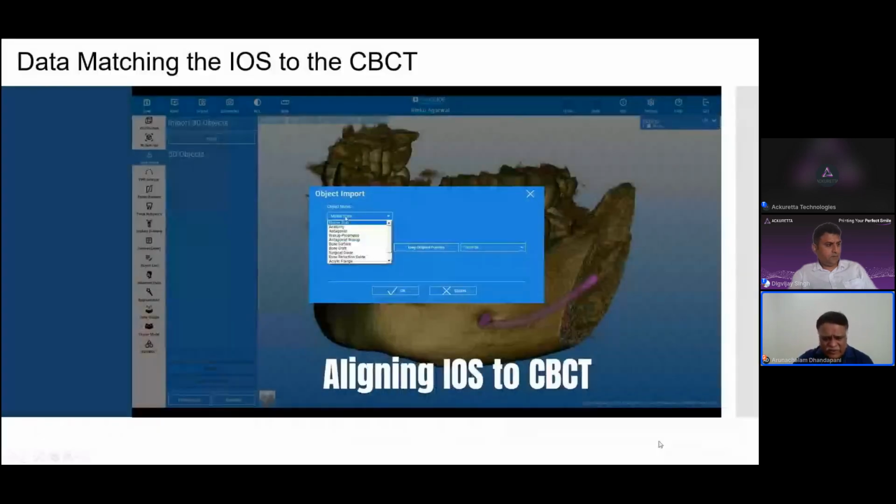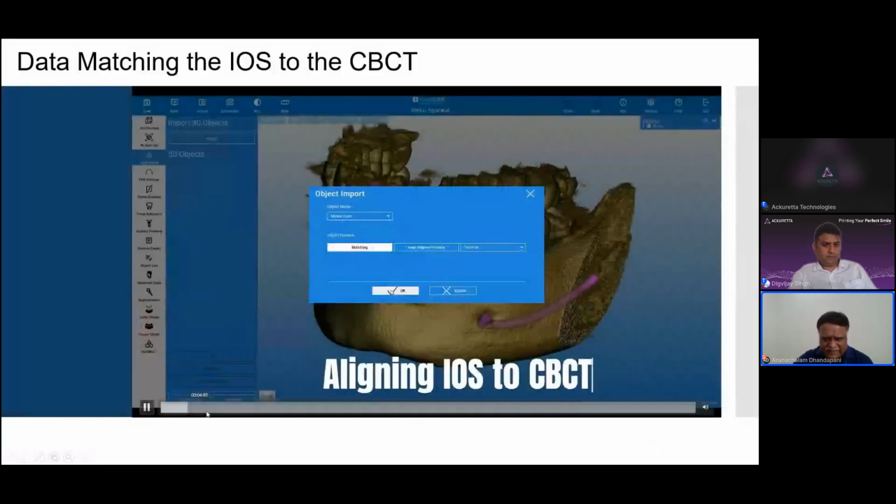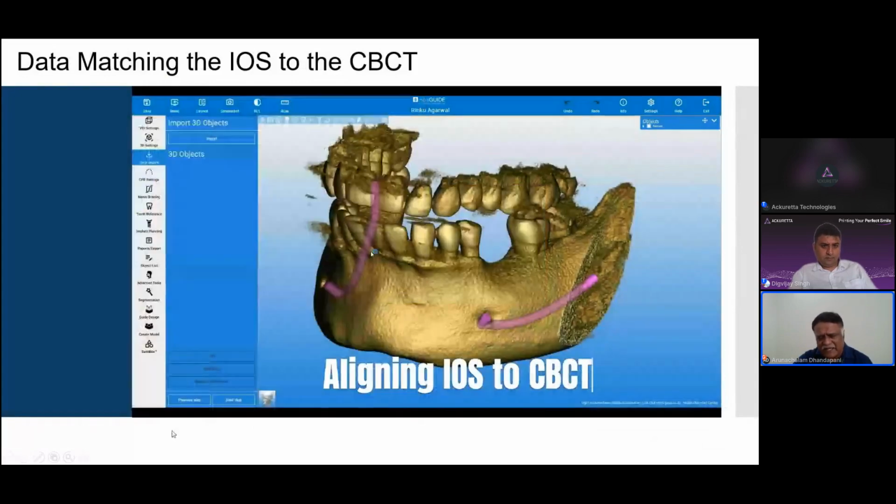So now that we have got these sets of data, the CBCT data and the scan data, the next thing is to align both of these data.